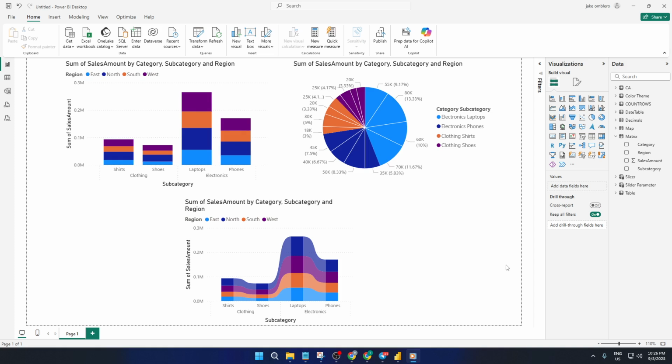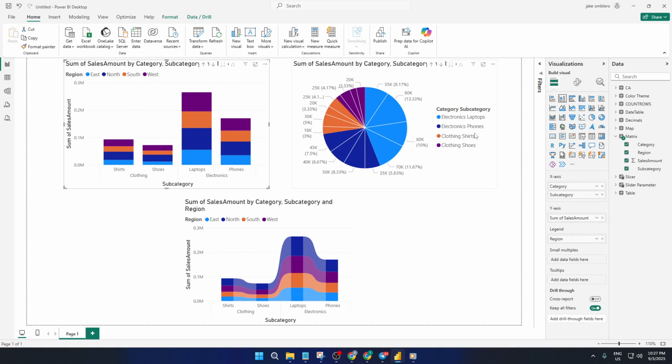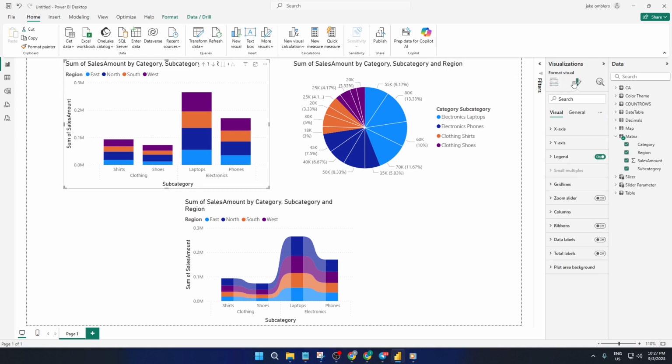I'm going to show you how to do this on a few common visuals, a bar chart, a pie chart, and a ribbon chart. But once you get the hang of it, you can easily apply this to any visual you like. Let's start with the bar chart. Go ahead and click on your bar chart to select it. Once you've got it highlighted, look toward the right side of your Power BI workspace. You'll see the Format Visuals icon, which looks like a little paint roller. Click that. This is where all your design magic happens.